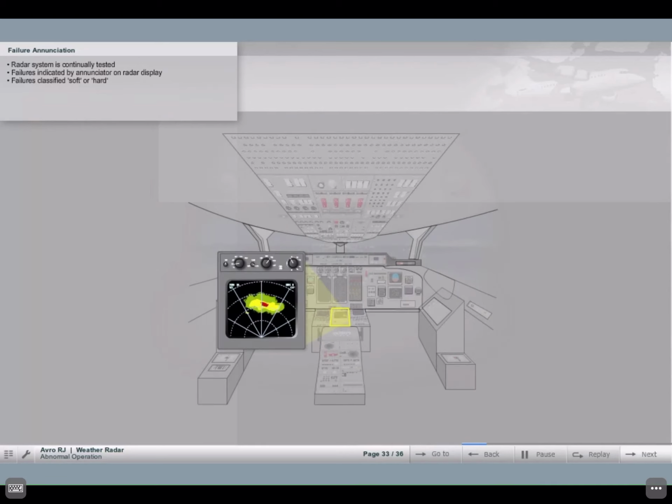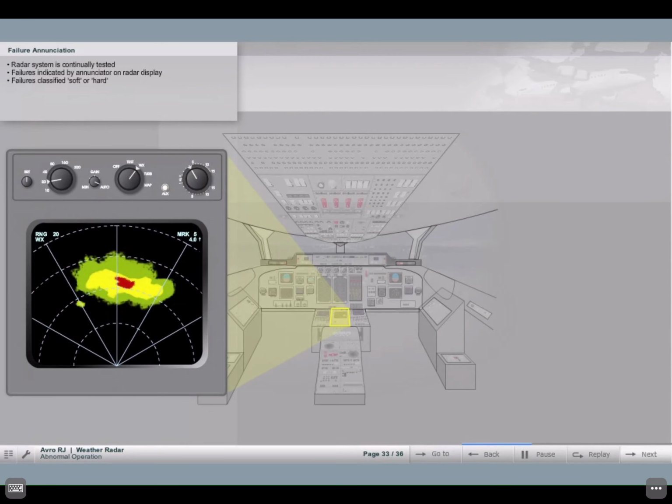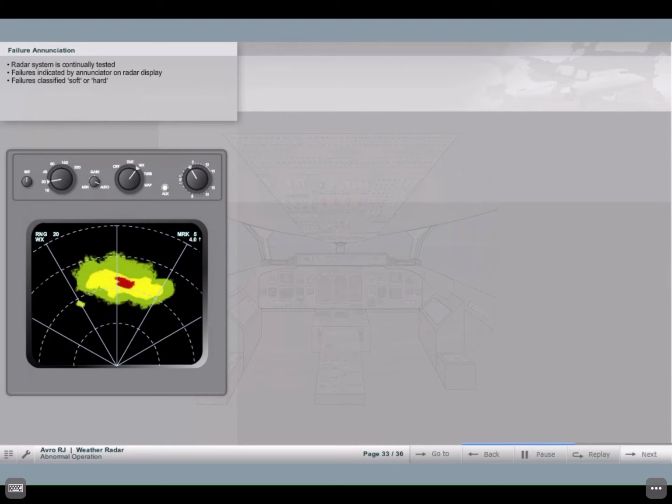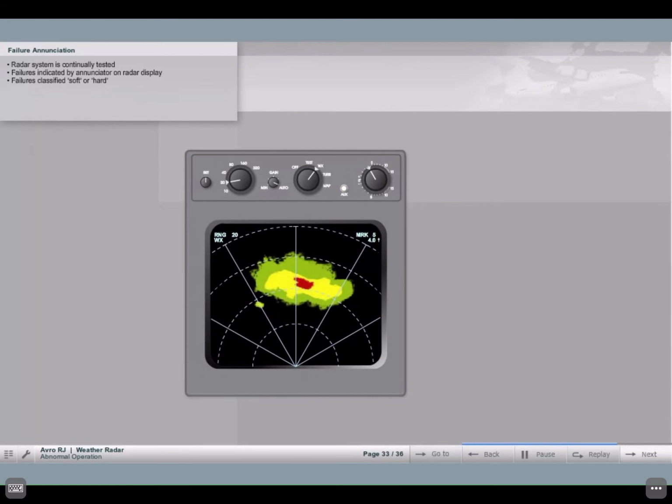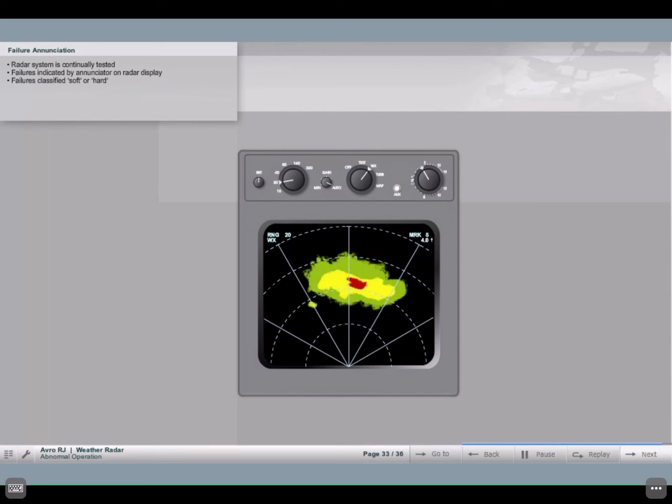The radar system is continually tested. Any failure detected is indicated by the annunciator on the radar display. Failures are classified as soft or hard.